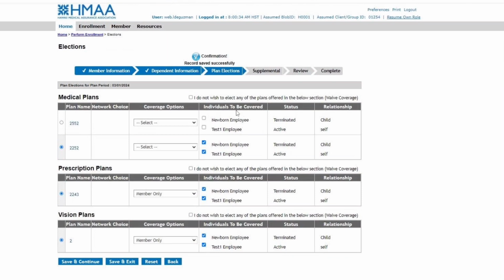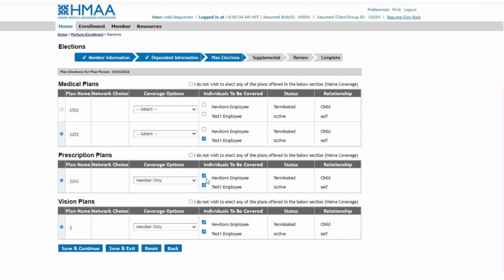Also be sure to only have checked the individuals to be covered in this re-enrollment. The child is still terminated, so we would deselect the newborn. In the coverage options, be sure that you select the appropriate coverage level for the employee and any dependents if dependents were being re-enrolled or enrolled with this re-enrollment. This example is just the employee only, so we will select member only.